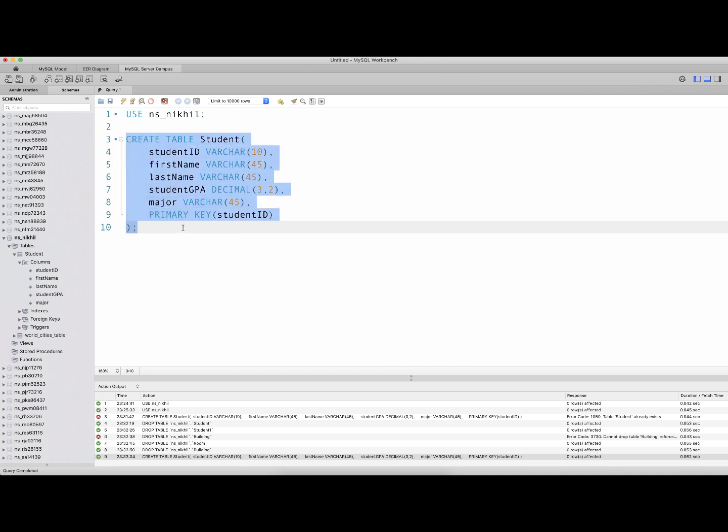And so this create table statement allows me to create an entity and define the attributes for that entity or table, define the data types of those attributes or columns, and set the primary key or the identifier for that table.